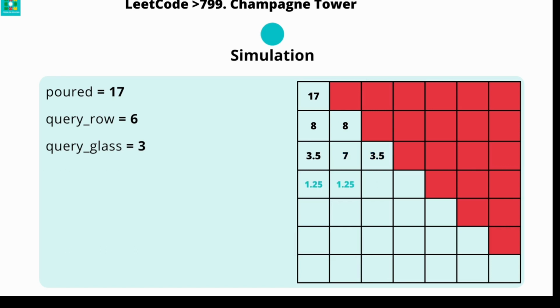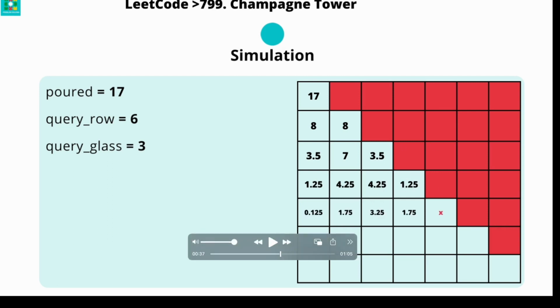Another interesting thing is that you don't need to fill the elements after the query glass, because those elements are not going to affect the query glass you are searching for. So you can save complexity by not considering those elements. Taking all that into consideration, this is the overall simulation of how it looks. Have a look at it.